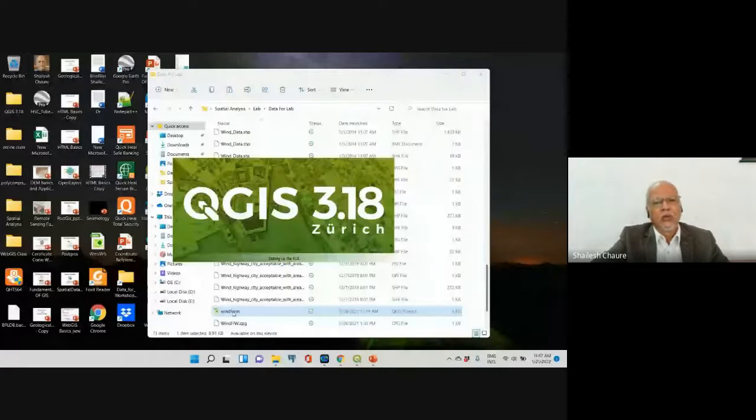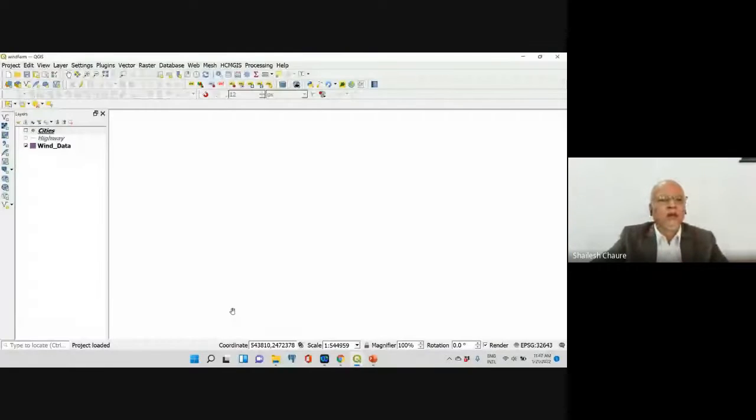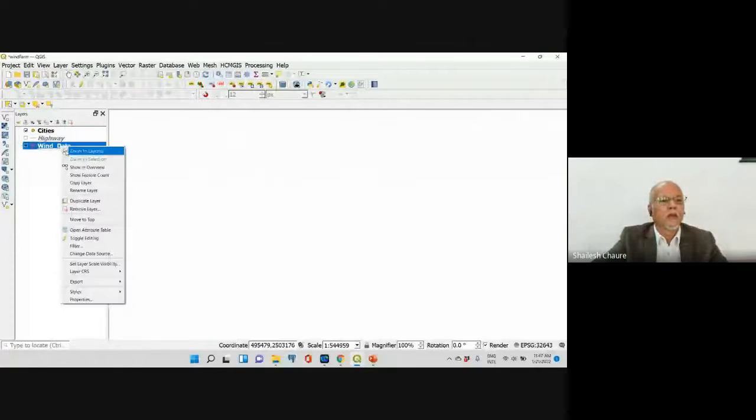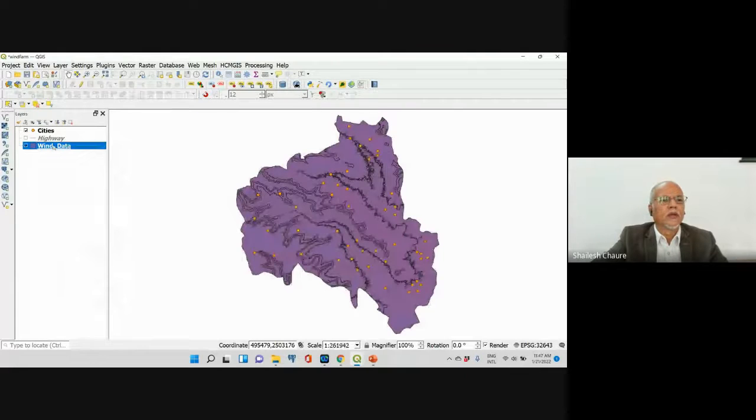So I'll quickly show you what is the input and what is the output. The process, we will not do it here. Okay, so we have got these 3 layers with us.